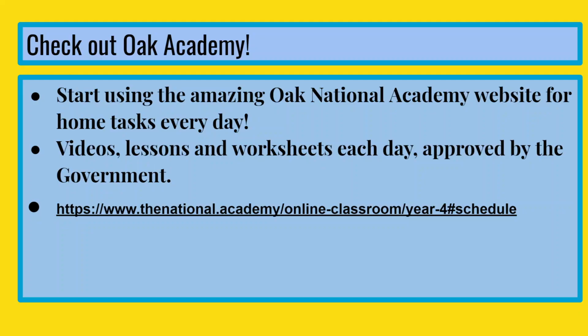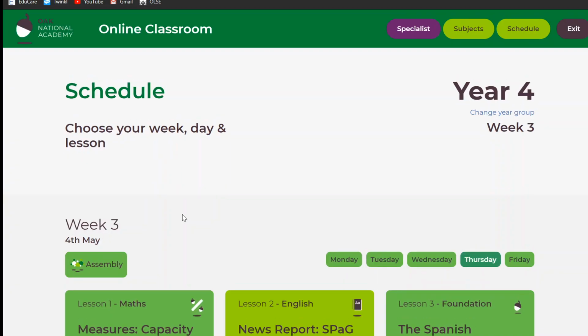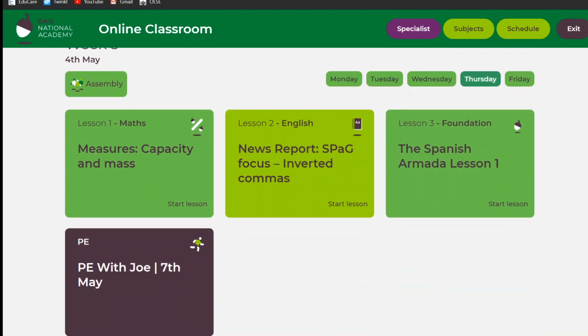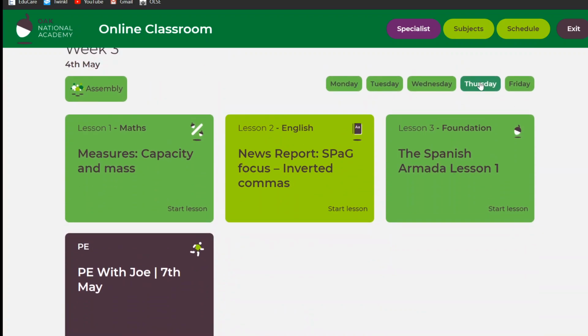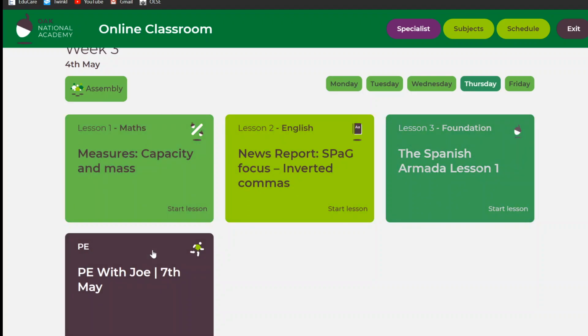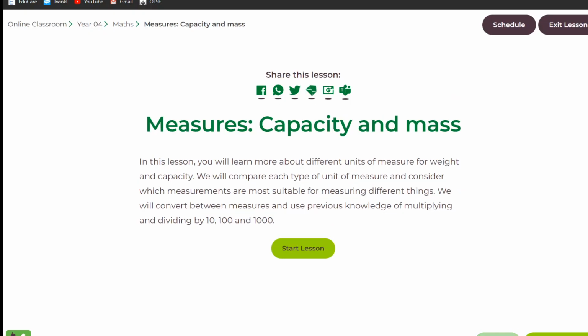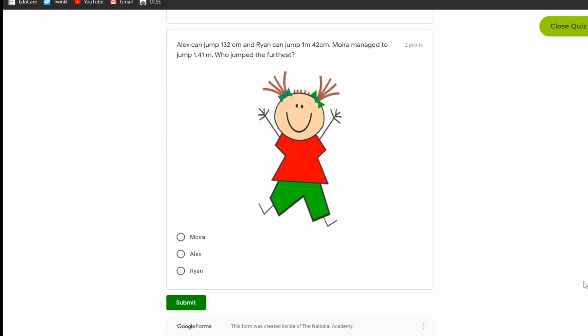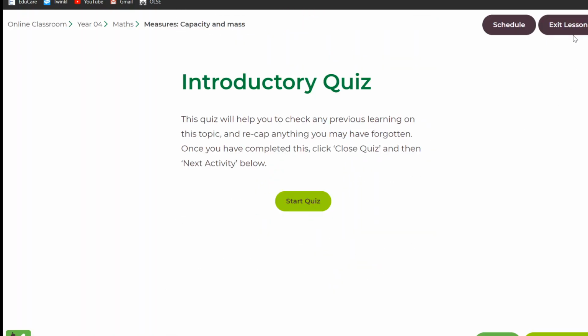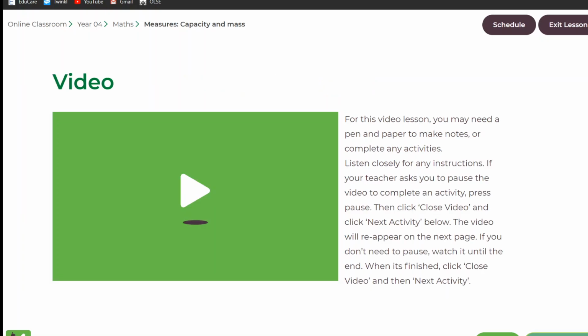And task number 5 is to check out the Oak National Academy. So this is a government approved website where, and I'll put the link in the blog, if you click the link, it'll take you to a daily Year 4 schedule of lessons. So it's Thursday today, and it's got a maths, English, a foundation, and then a PE. So for every single day, it has got full lessons with quizzes and PowerPoints and videos and everything you'll need.